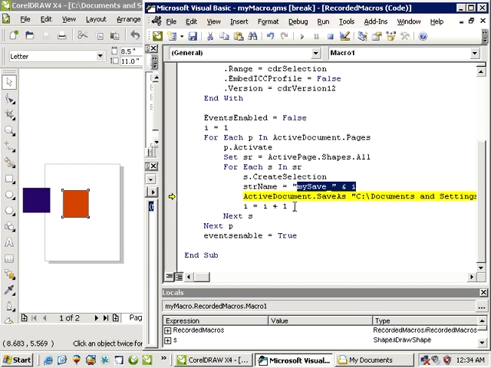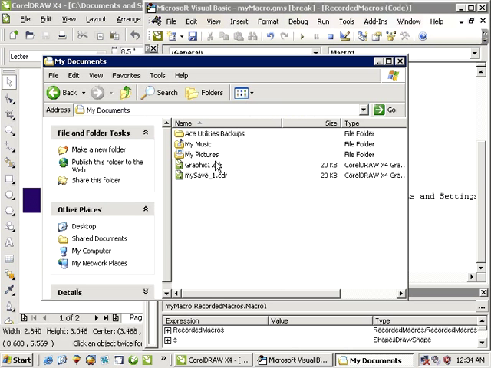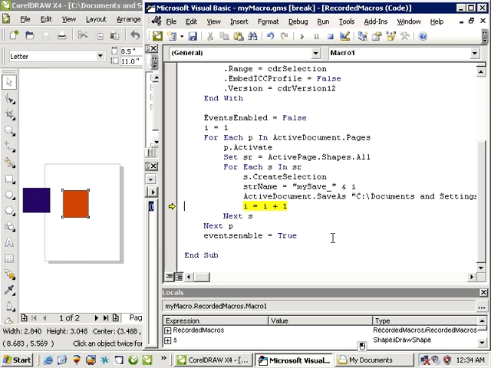And now we're going to do the save. When I press F8 again, we saved it. And if we go here, we'll see number 1 is saved. And we're going to increment I because we had a successful save. And then next S, we're going to go back through the loop. S has now become the next shape in the shape range.